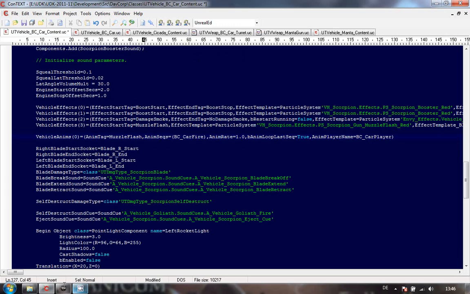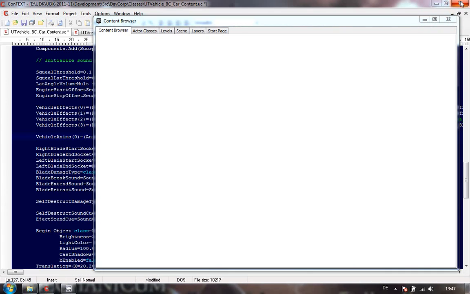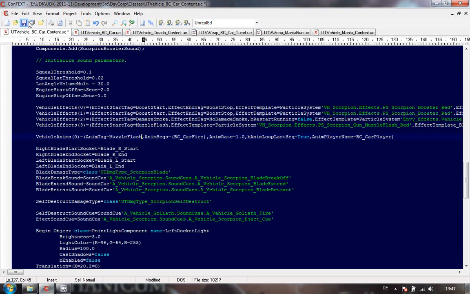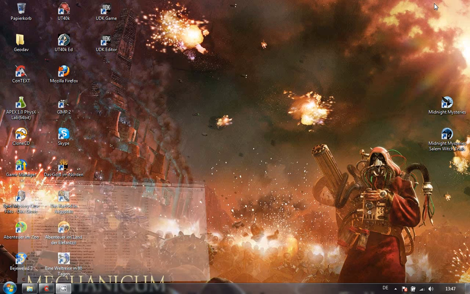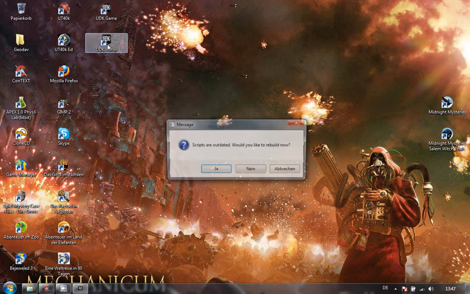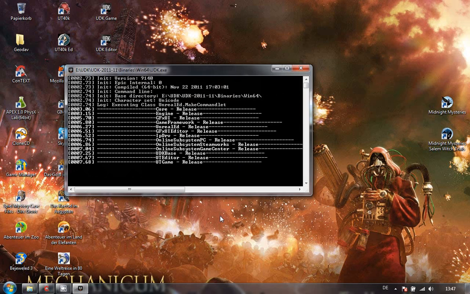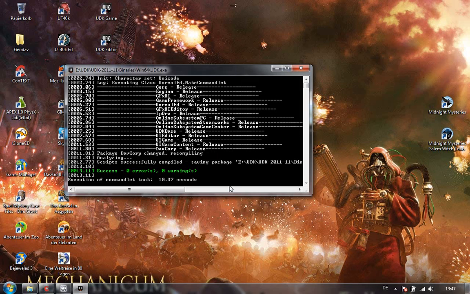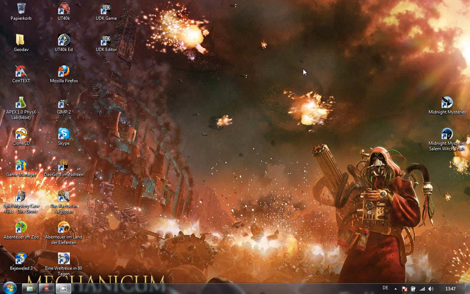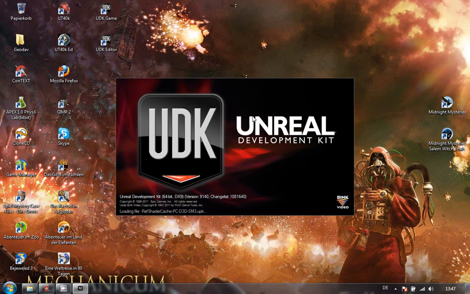Okay, so what we've got to do now, I'll just close this down, save my file, close this down. Now I'm just double clicking on the editor. You can double click on game, because I've altered one of the source files, it will ask me to recompile the scripts, which is what we're doing. And happy as Larry, fine. So now back into the editor. Have a slug of coffee.